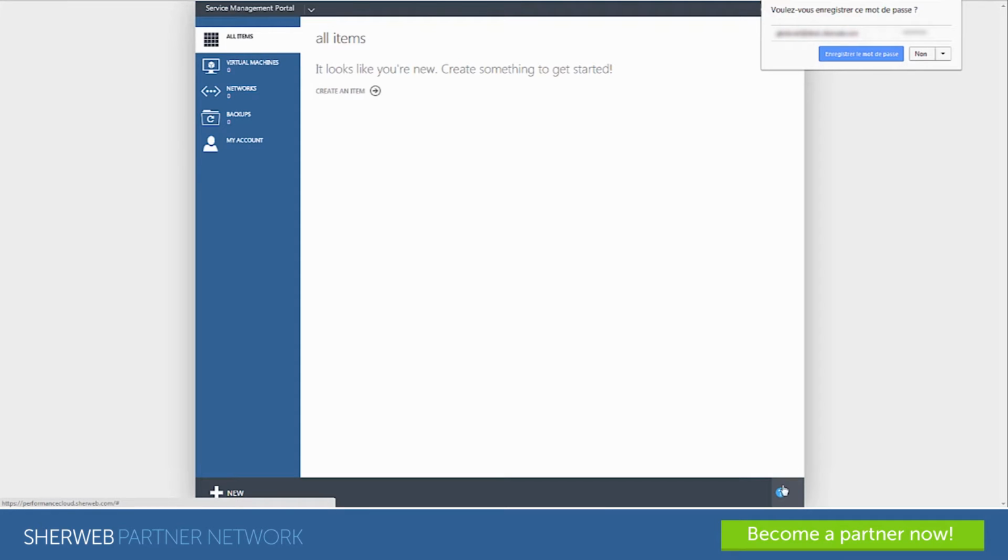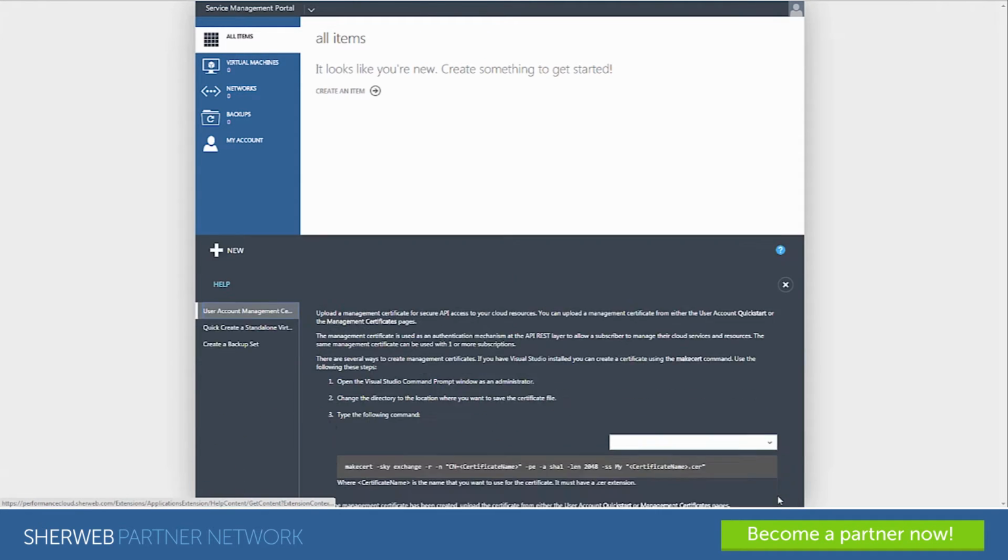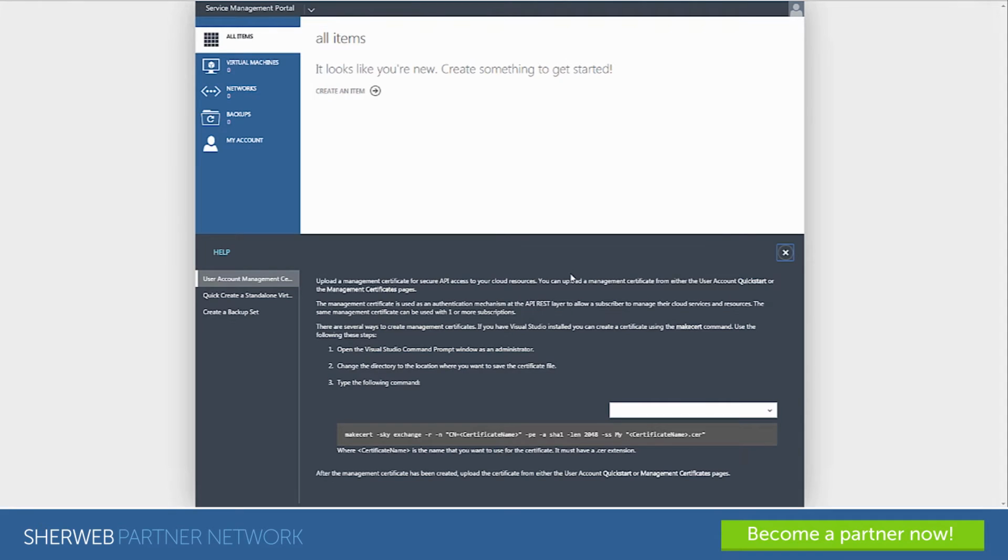On the right, you can see a question mark. This question mark brings up the contextual help. Wherever you are in the control panel, you will get specific help that is related to what you're trying to create.